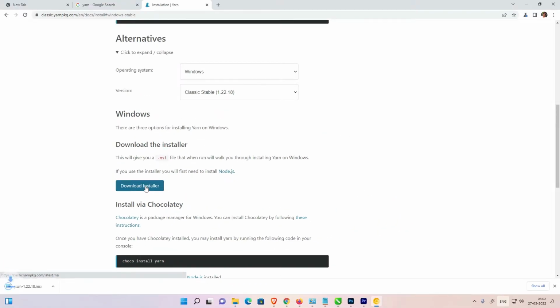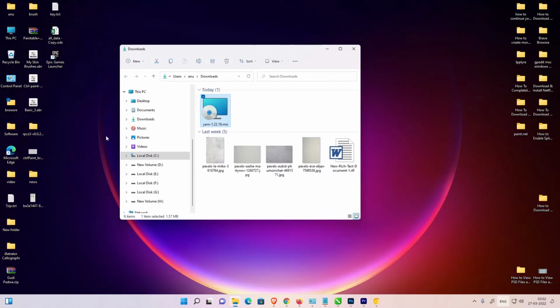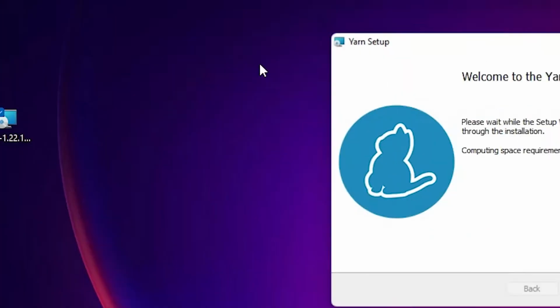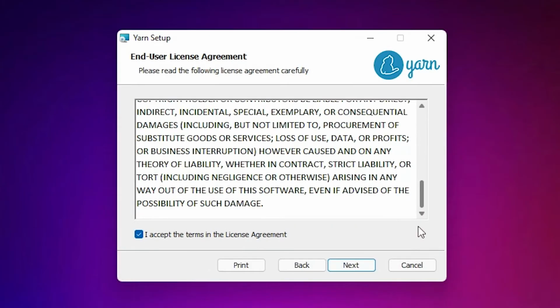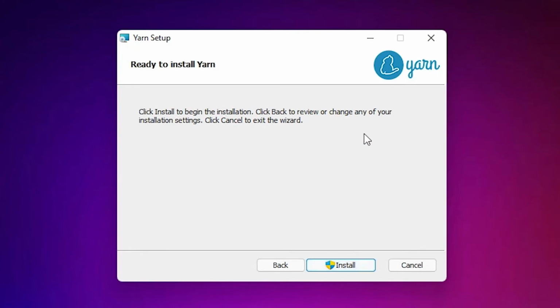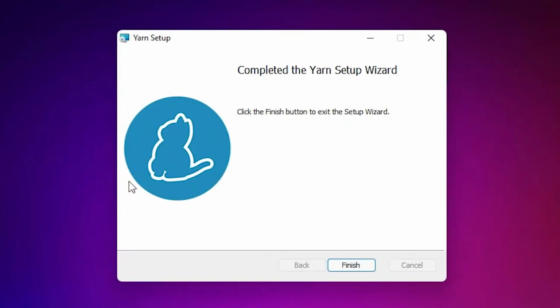Okay, now our installation is started. Now just go to Show All, Show in Folder. Okay, drag this file to the desktop. Okay, now just double click on it. Now click on Next, accept the terms and conditions. Just read the agreement and accept the terms and conditions. Okay, click on Next, go with the default location, click on Next, and just click on Install and click on Yes, and the installation completes in a few seconds. Okay, now just click on Finish.